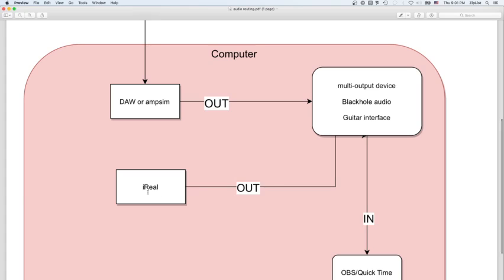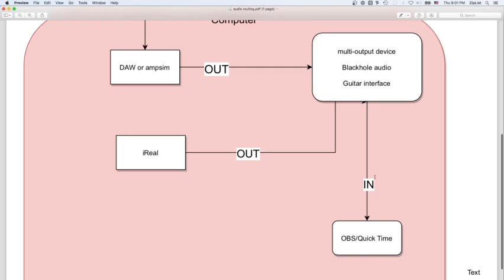Then iReal, which is my click track, also has the audio out selected as the multi-output device. And finally, OBS or QuickTime, whatever video capture program you want to use, is listening to the multi-output device.